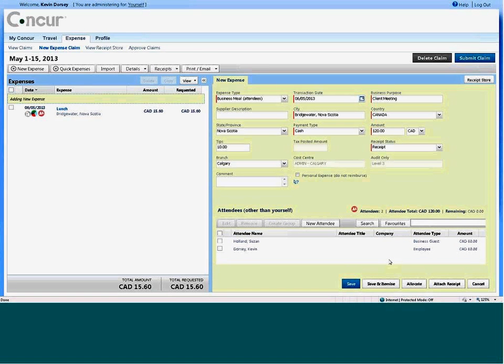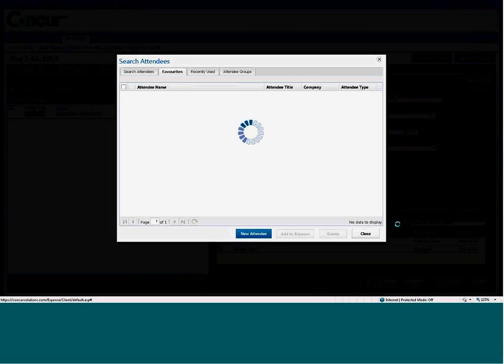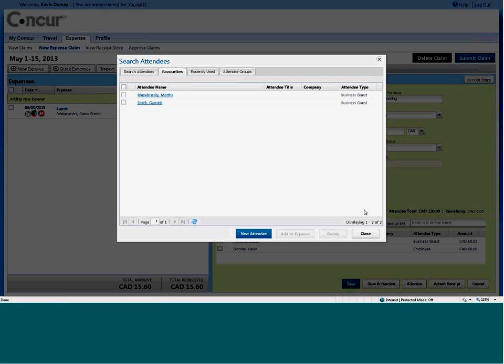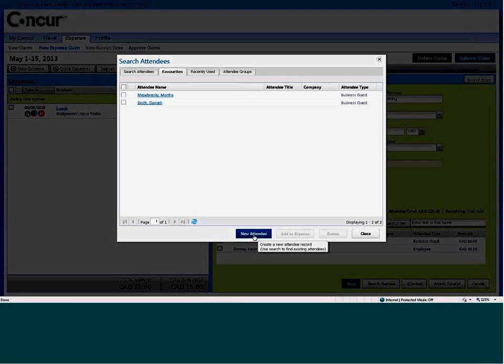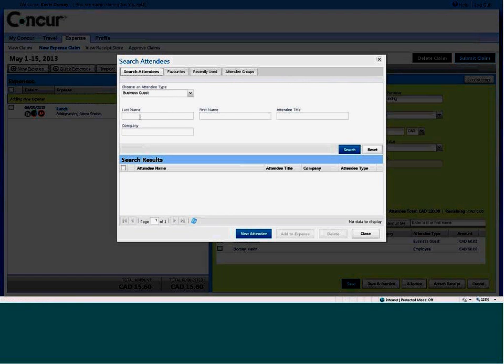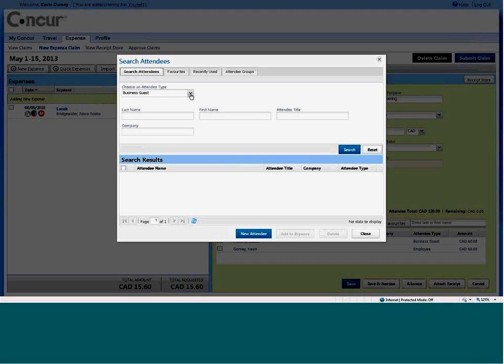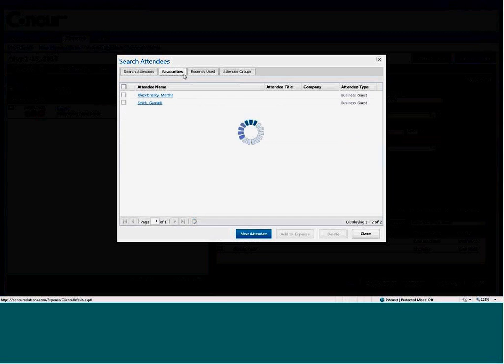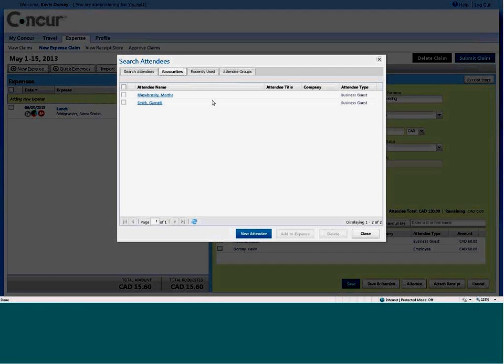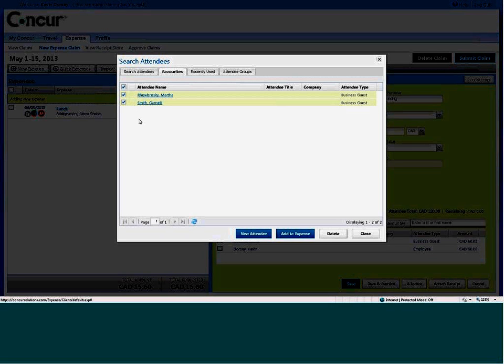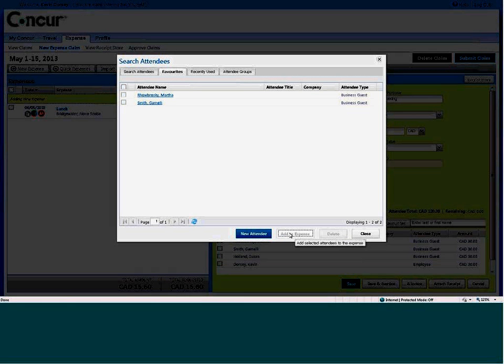If the attendee is not saved in your favorite attendees list, or maybe you remember the company and not the name, you can go to your favorites button. It will give you all of those options. I can indicate at this time, and it's going to be saved to my list and to this entry. Maybe you just remember the company name. Enter that and click Search. Make sure you have the correct type selected, such as my groups. But in this case, we're just going to select these two and add to expense.